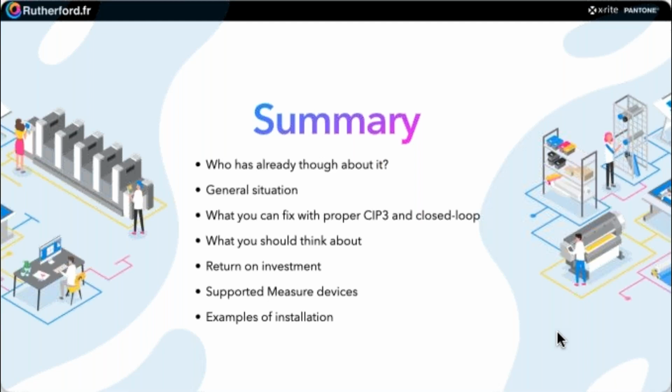At the end of the day, when we speak about better results, it's not only quality and colors, it's also about money. So what we are all looking for is a system that is going to pay back. I want my money back. That's what we call the return on investment criteria. Then we will go through some kinds of measurement devices that you may think about to upgrade your system. And we're going to go through some pictures of real installations in different parts of the world, on different brands of press, and things like this.